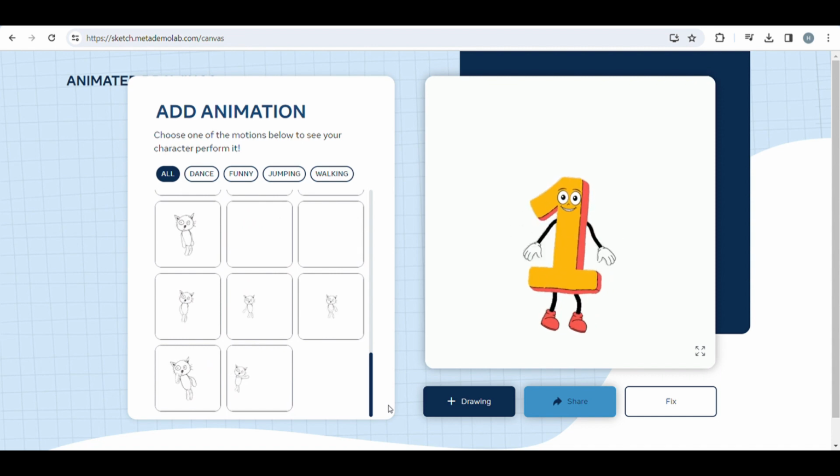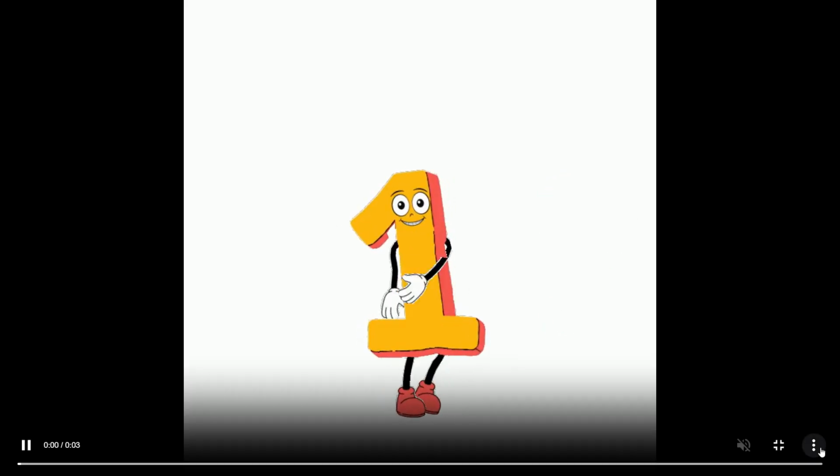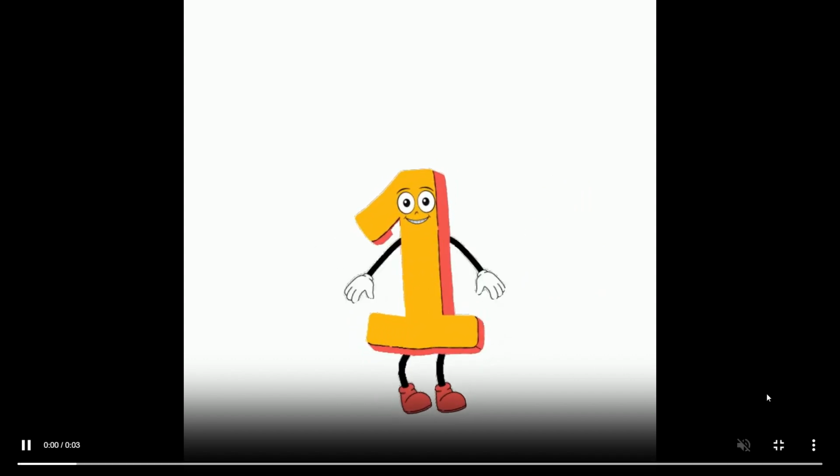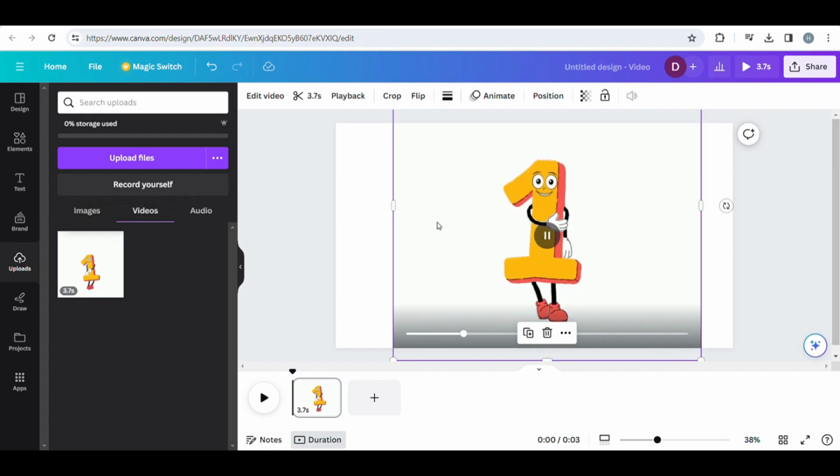To do this, simply click on the X sign at the bottom of the animated page. This will become a full screen, then click on the three dots at the bottom and select the download option. After downloading the animated character, you will now go over to Canva and upload it into your YouTube video. Once uploaded, you will have to remove the background from the animated character video.